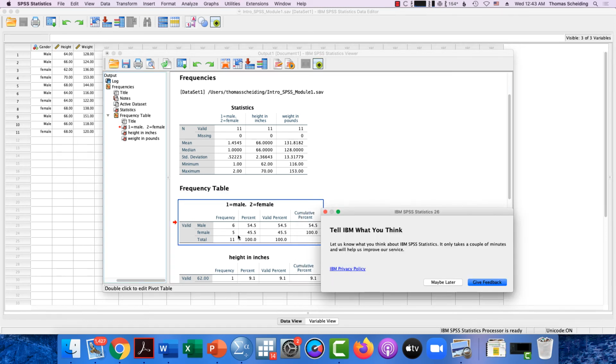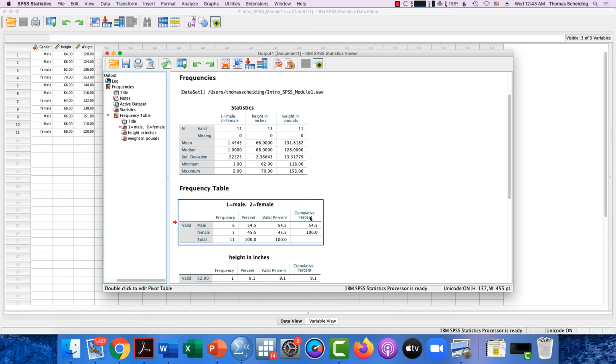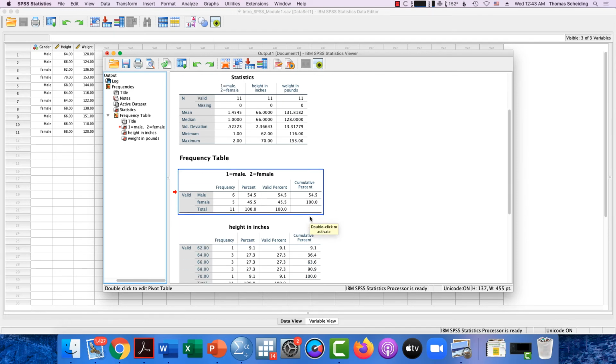You can export this to Word, you can export it to Google Docs and make your reports look really fancy. But basically what we see here is that out of my 11 people total in my sample, 6 were male, 5 were female. Those 6 people represented 54.5%, females 45.5%, that adds up to 100%.